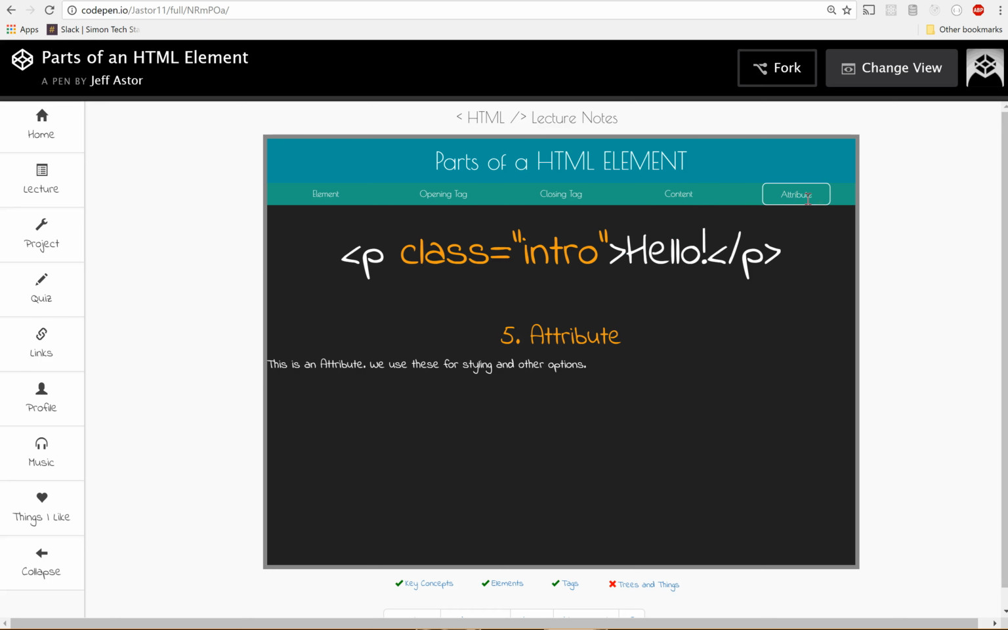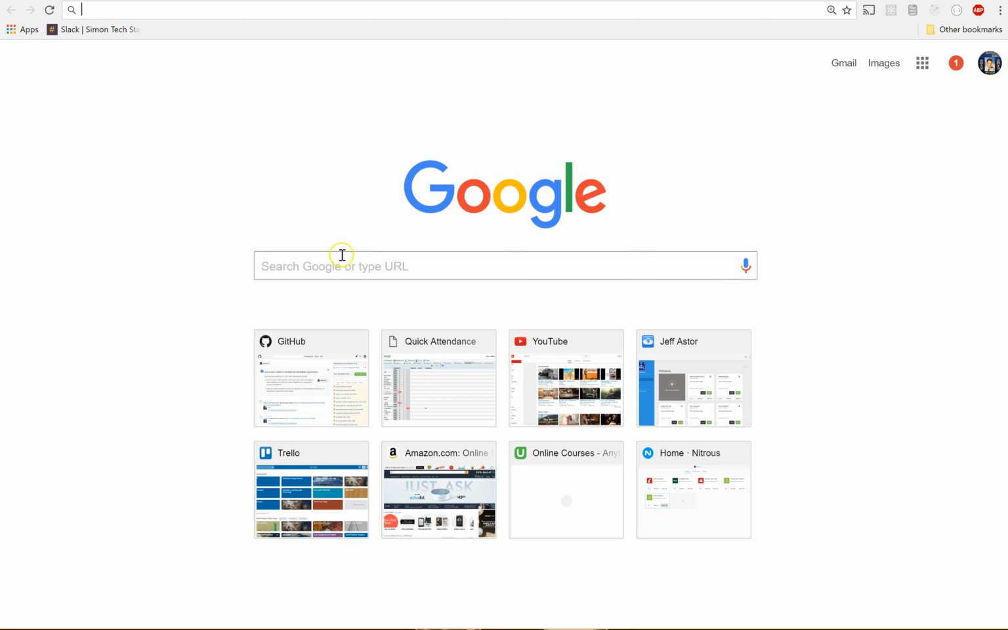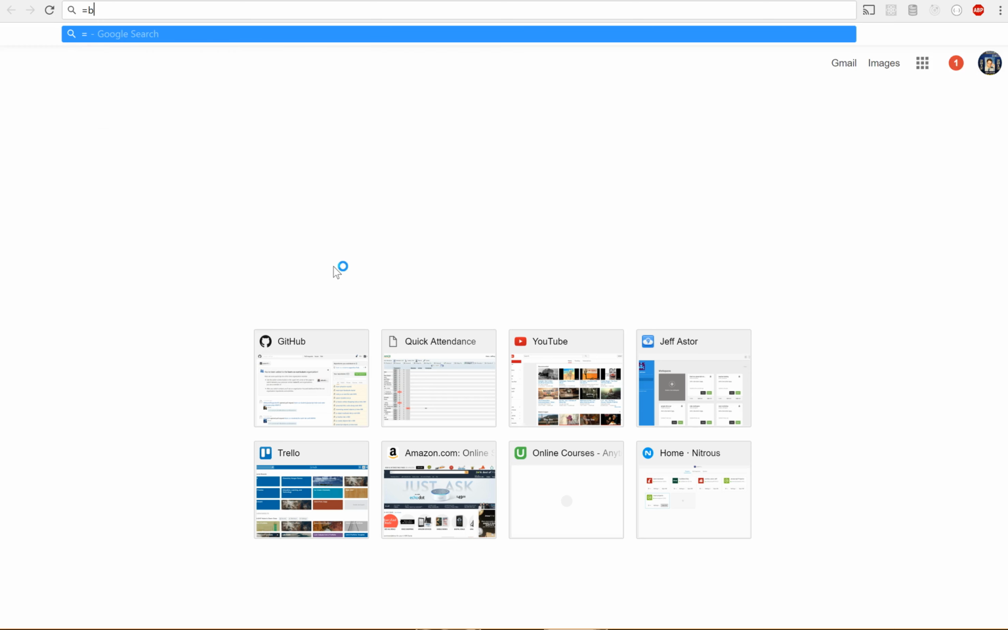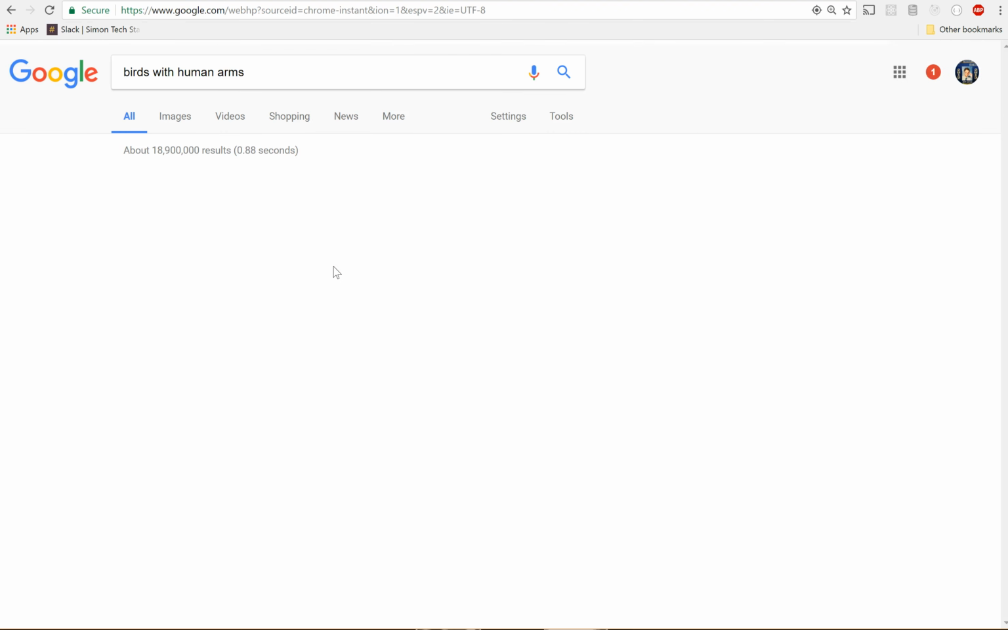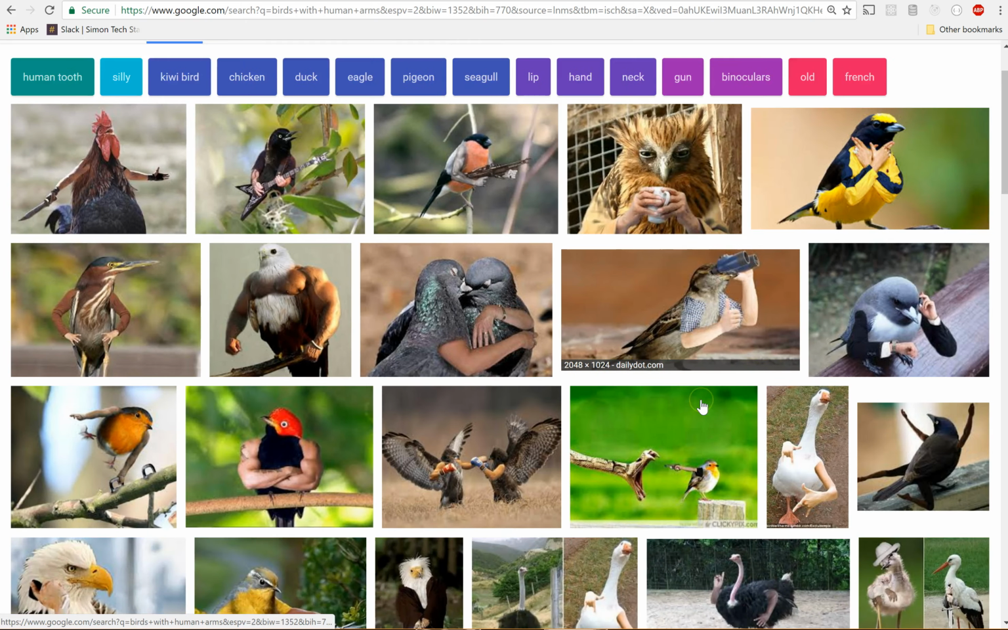Now, you don't need attributes in everything, but some of them absolutely do need them. And in fact, if we go back to our HTML page, right here we have an image tag with what kind of attribute? The source. The image tag has to have a source attribute, otherwise it will not work. Now, to complete this, I'm going to go to Google, and I'm going to type in birds with human arms.